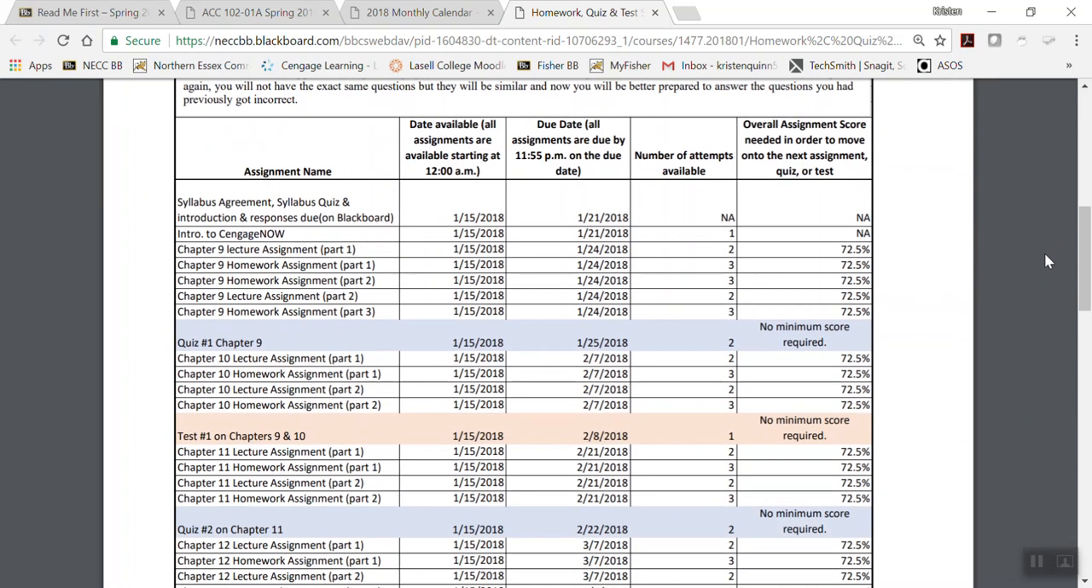So on this schedule, you will see every assignment that you have, when it becomes available to you, when it is due, how many attempts you are given, and if you have to have a minimum score in order to move on to the next assignment. So all of your lecture assignments, you have 2 attempts. All of your homework assignments, you have 3 attempts. All of your quizzes, you have 2 attempts. The only assignments that you have only 1 attempt on are your exams.